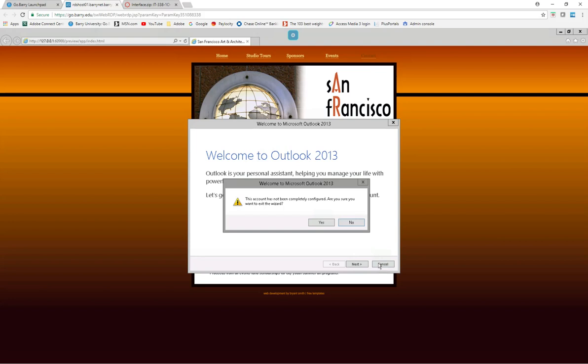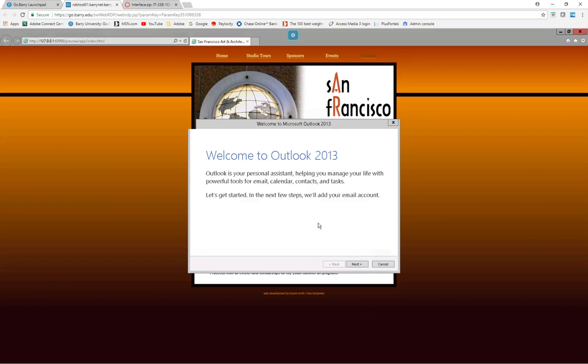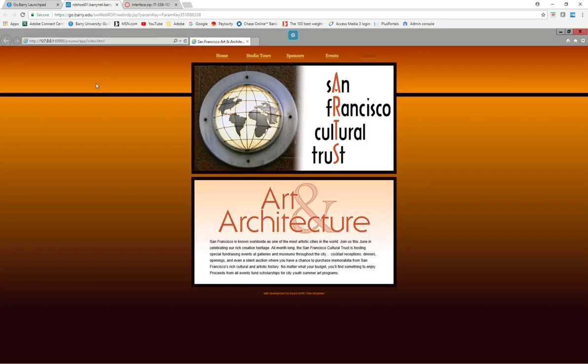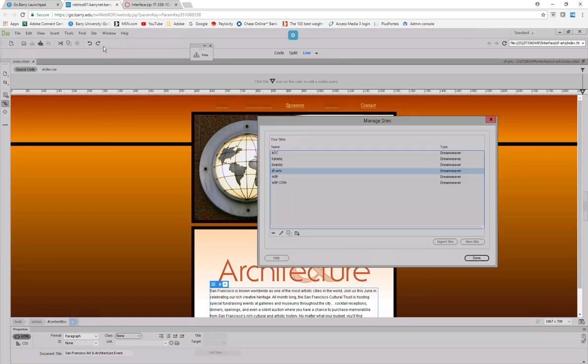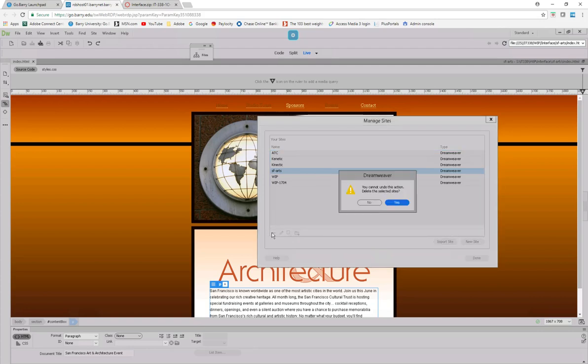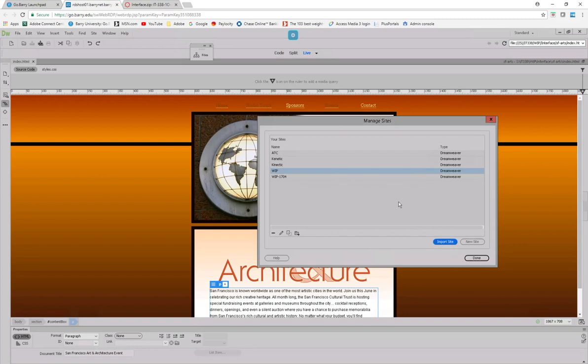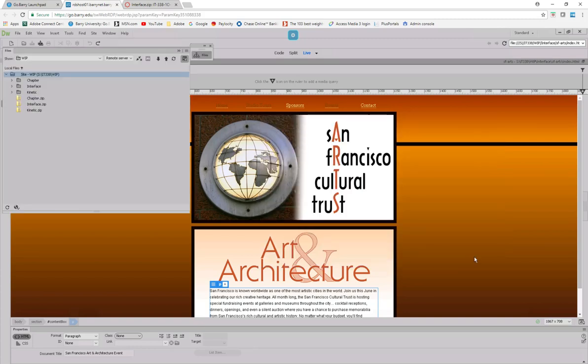And then the very last thing is to remove the site from Dreamweaver. So what I'm going to do is I'm going to remove it. Now remember one thing, it's important. If you remove the site, it doesn't delete the files. So we need to close this out here. If you go into site, click on manage site, click on the site and just click this minus sign and it's gone. But notice it's all still there.